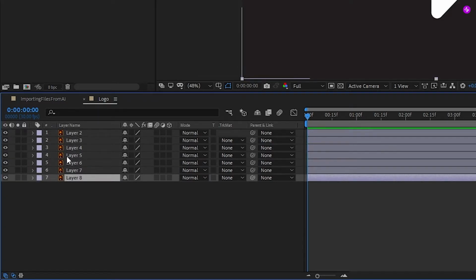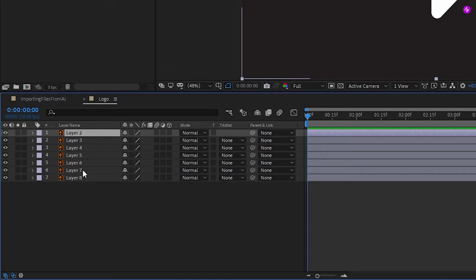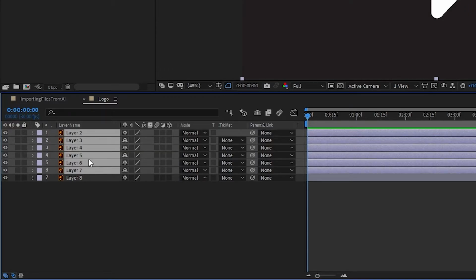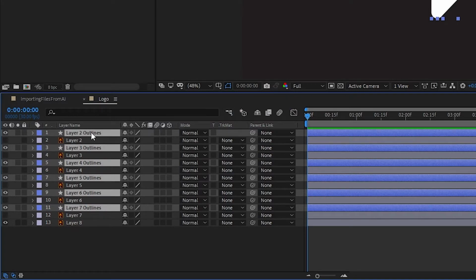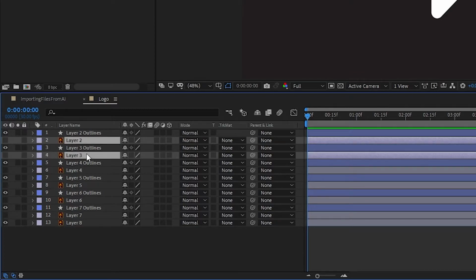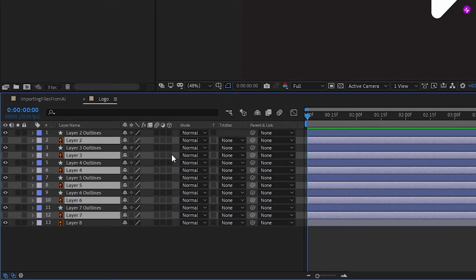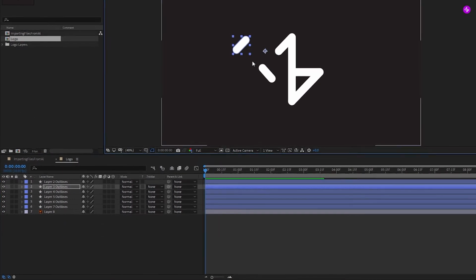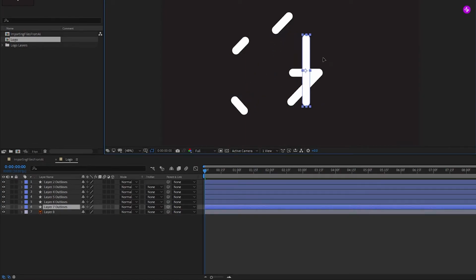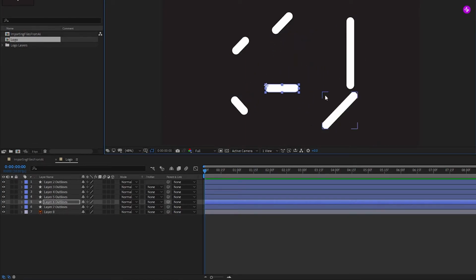We don't really need this background image. I will click here and then hold shift to click on layer 7 to select all of them. Right click, create, and create shapes from vector layer. What this will do is create a shape from all of these layers. And that's pretty much it. Now we don't really need these anymore. I'll hold down control and click on all of them to remove them, press delete, and they're gone. So now what you can do is manipulate all of these shapes on their own.